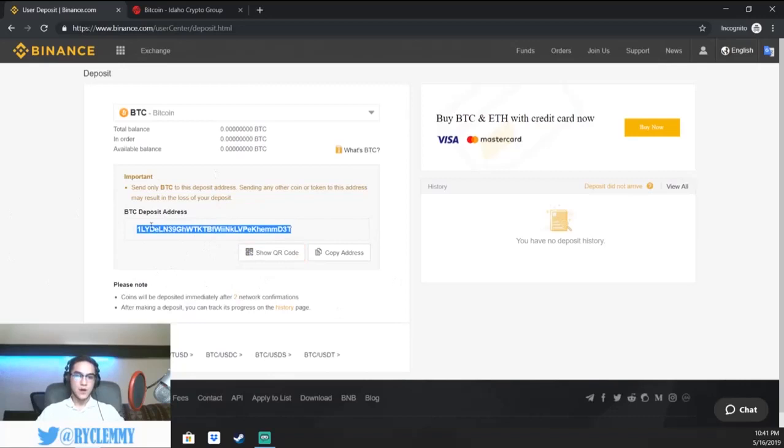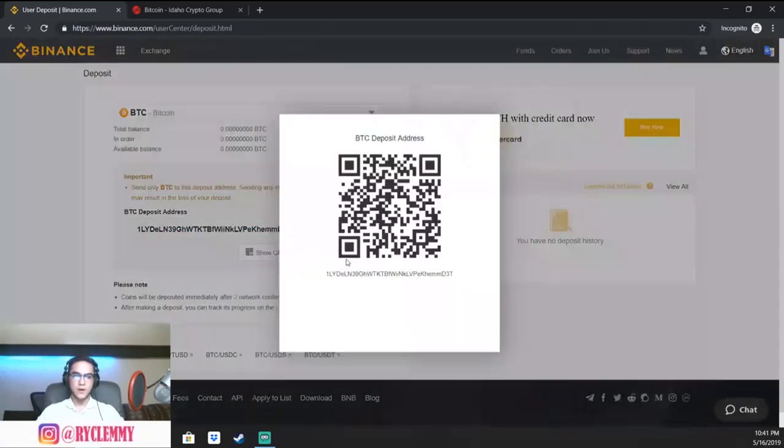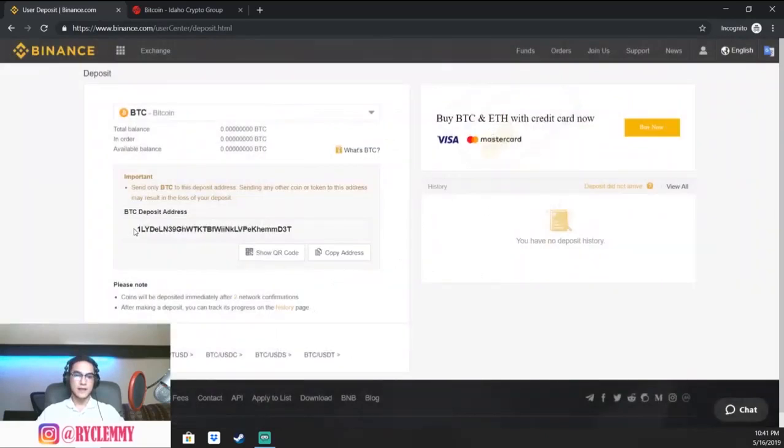So like I said, it's a string of all these numbers and letters. There's also QR codes. So if someone was sending you crypto from a phone or maybe an ATM, you can just scan this QR code, or you can copy and paste this and send it to a friend or whoever you're buying it from or whatever online exchange you're buying it from.